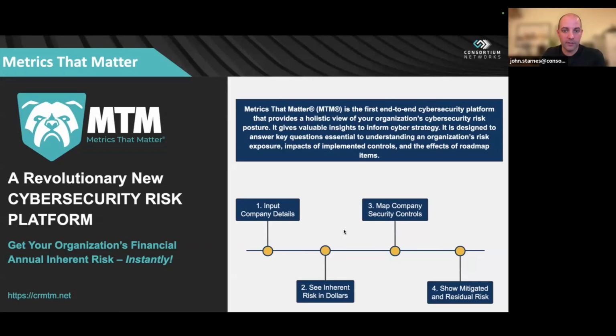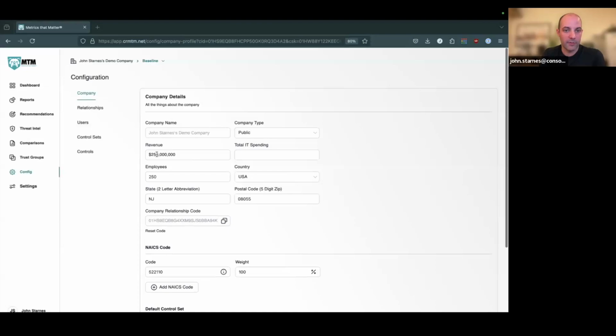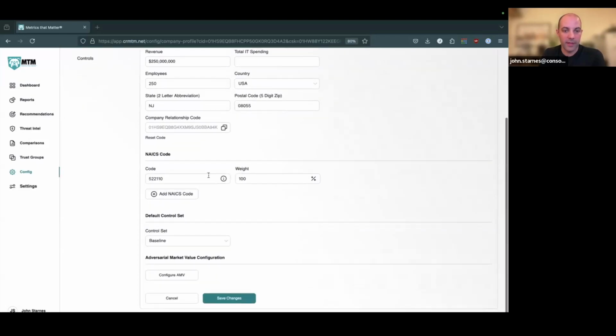So very quickly, this is the MTM dashboard. You can see that I already have an organization with some inherent financial risk displayed. This is obviously a fake demo company, but the way this works is you go into the configuration page. I input how much revenue my organization makes on an annual basis, how many employees I have, and some other relevant details. Then I define the industry that I'm part of using NAICS codes. NAICS codes are basically an industry taxonomy that goes very deep into where your organization operates. If I have a revenue mix, I can add multiple industry codes here. This is very easy to look up online.